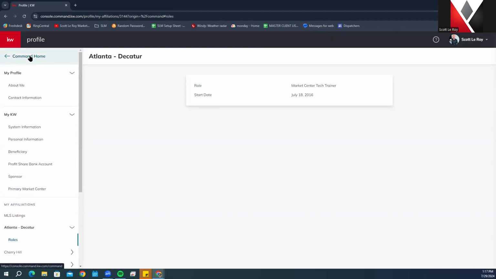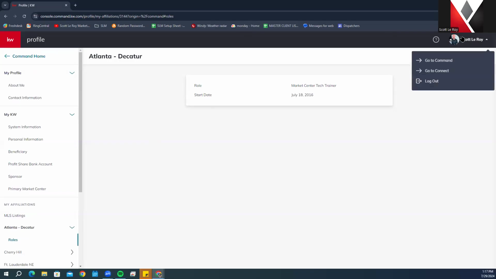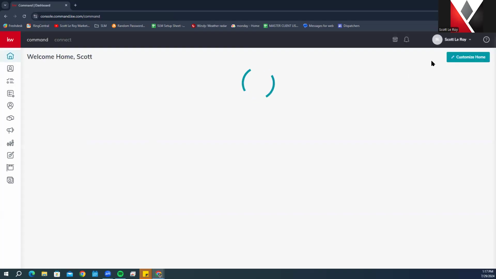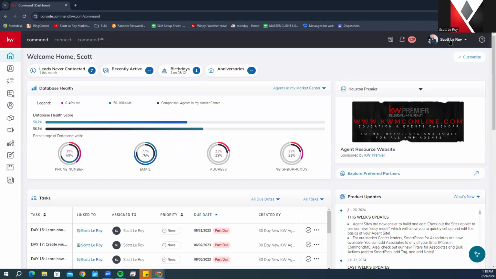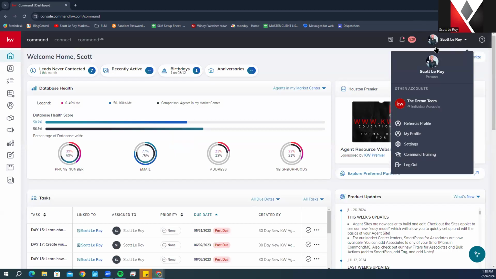All right, we're going to go ahead and click on Command Home. So from this section, if you click on this dropdown, you'll see that the only options it gives you are go to Command, go to Connect, log out. So you can click go to Command here, or you could just click on the Command in the top section. But we are going to go ahead and re-click on our name and drop down, and we're going to now go into our settings.